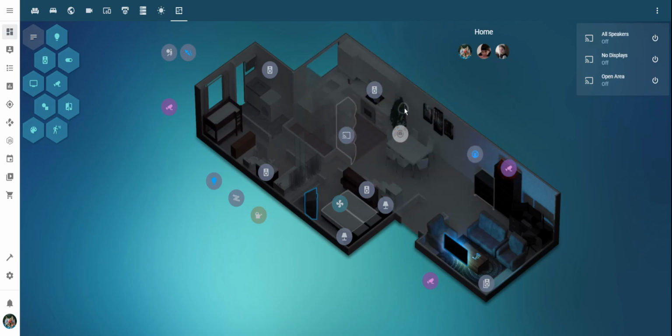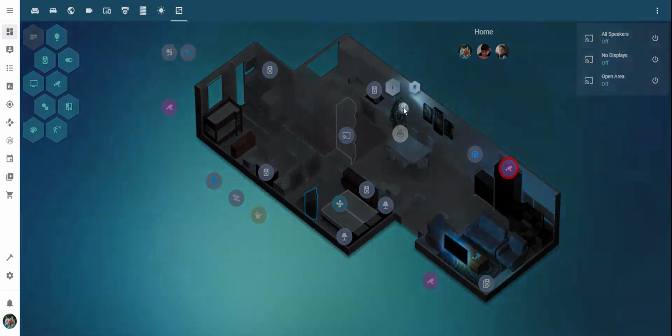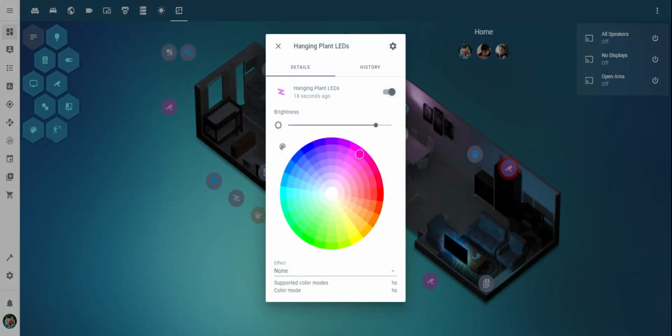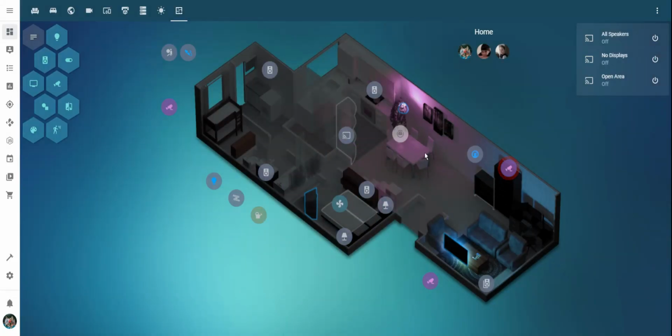Now up here we got my hanging plant, which I put some LEDs in, and also done the effect light on that. I actually like this one because it reflects on the table as well, which is pretty cool and wasn't actually planned. It just worked out like that. Because if I go into it, I can click on the information, change the color, and it reflects everywhere. I thought that's actually a pretty cool effect.